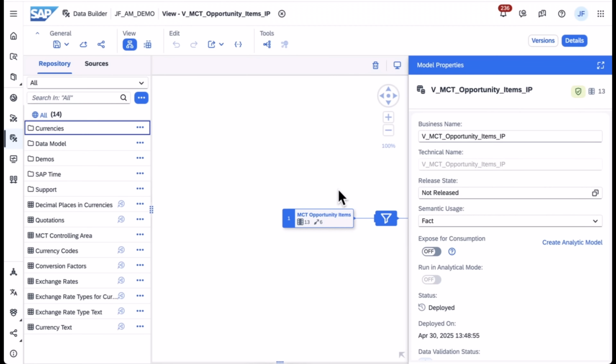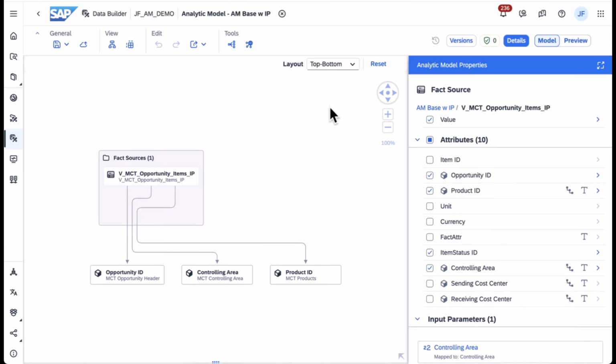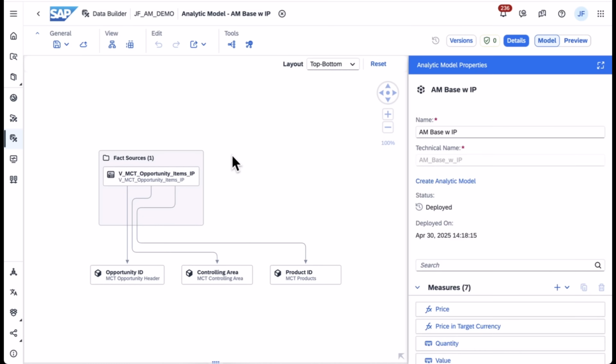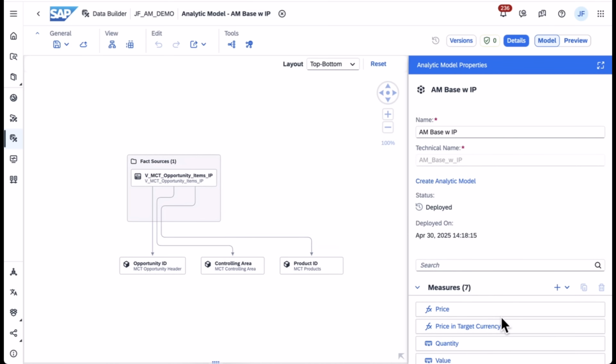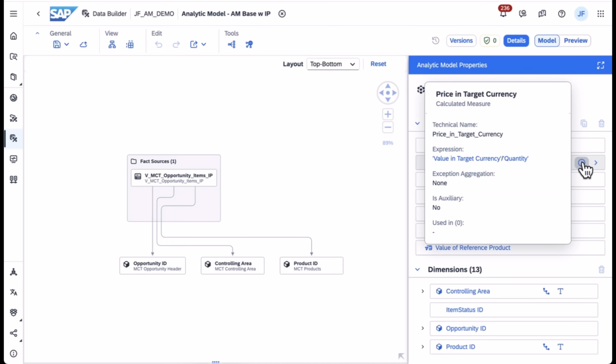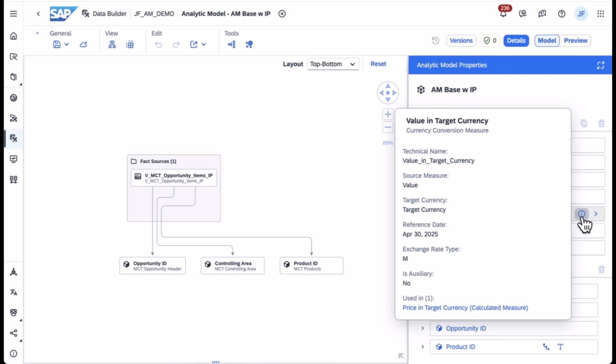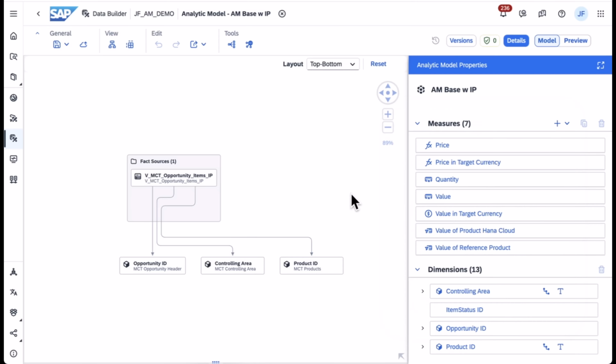So we see there's 5 associations here at play and 1 input parameter. And based on that, we built a couple of additional measures. So we got value and quantity from the underlying fact. We built a price, we built a currency conversion of that price for some target currency for which we have a variable. We have currency conversion as well for the value itself.